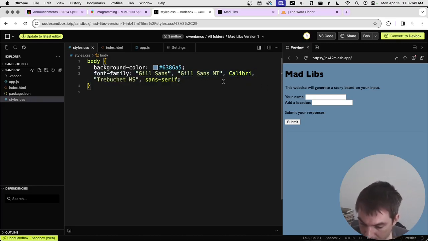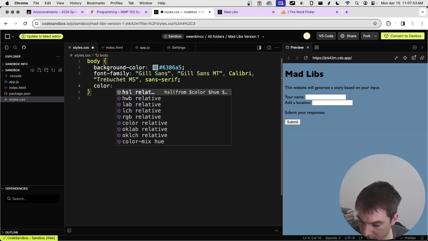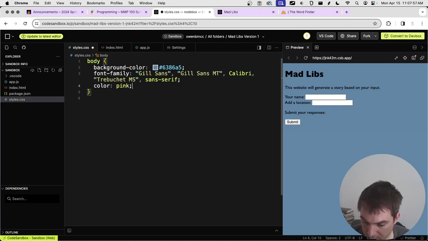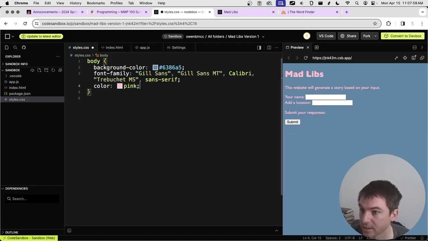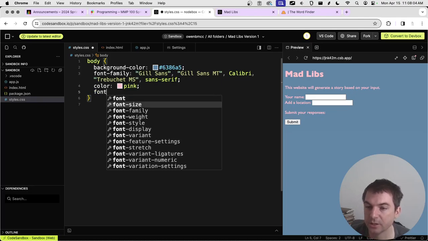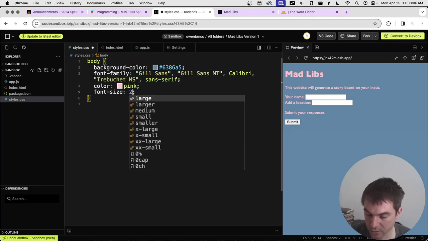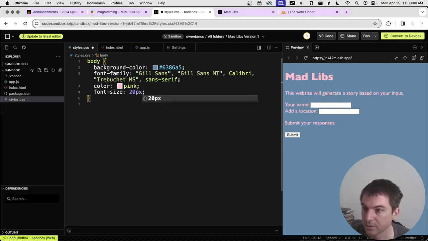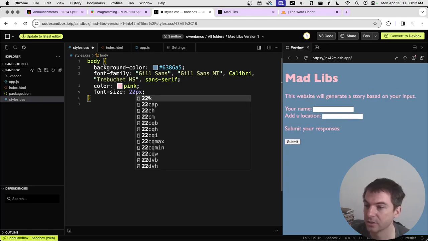Okay, so then the black text doesn't really stand out that well on the background. So let's change the text color. Let's change it to maybe pink. See if that works. Yeah, that stands out a lot better. That's nice. And then I think I want the font size to be a little bit bigger. So I'm going to try 20 pixels. Okay, that looks good. I think I could even go up to 22. I don't want it to be crazy, but I don't have a ton of content.